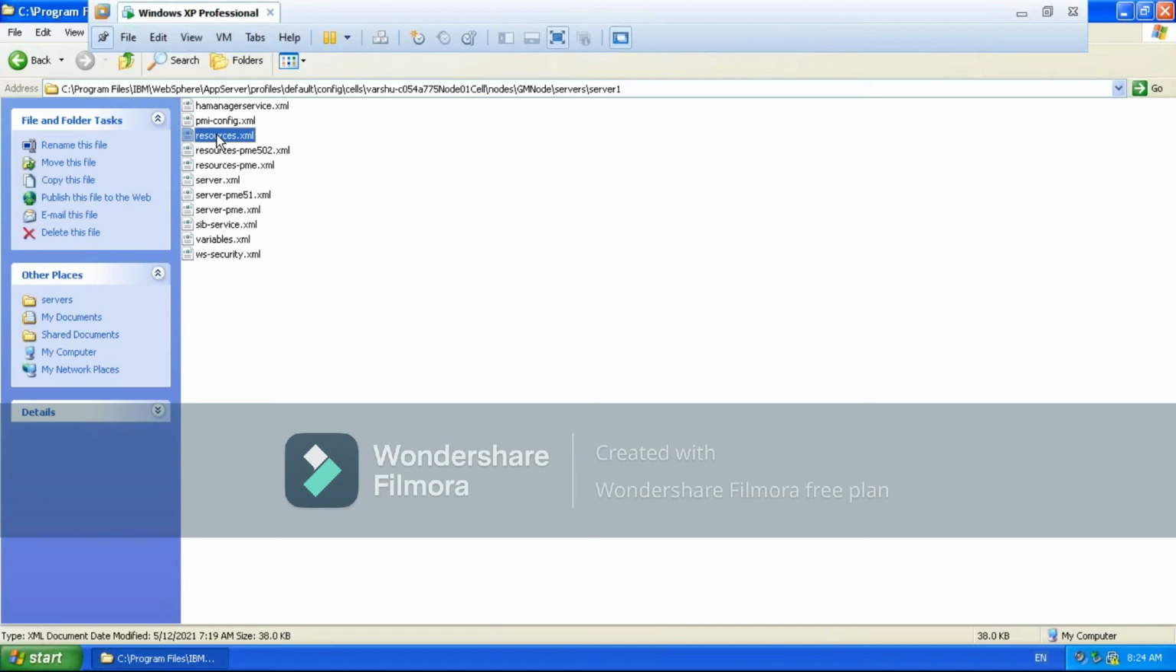So suppose, just imagine you give a scope of resource for a particular JVM. You are configuring a JDBC resource for a particular JVM. That JVM is server 1. Server 1 is the JVM. You are configuring a resource with the database. So while you are configuring a resource, you give the scope at server level. So which XML file will be updated? Only the resource.xml file at the server level will be updated. So only that server 1 will interact with the database.